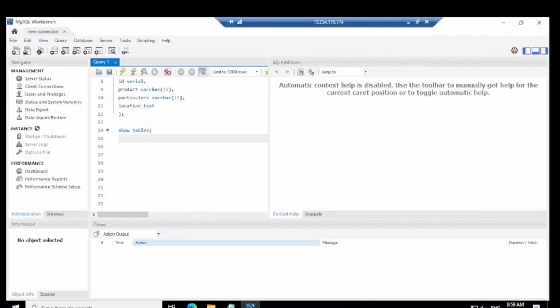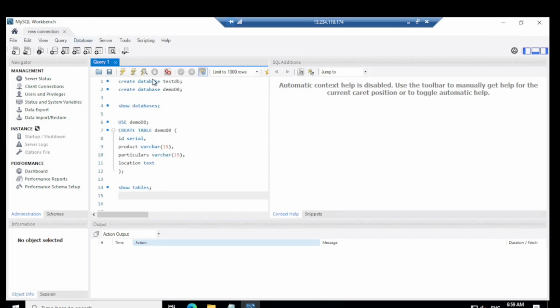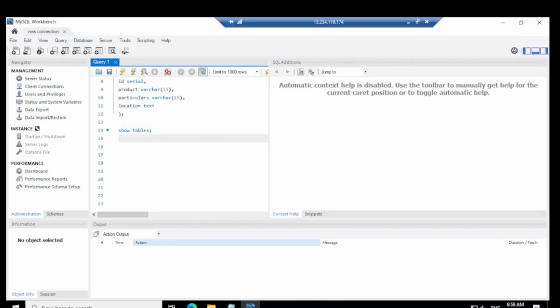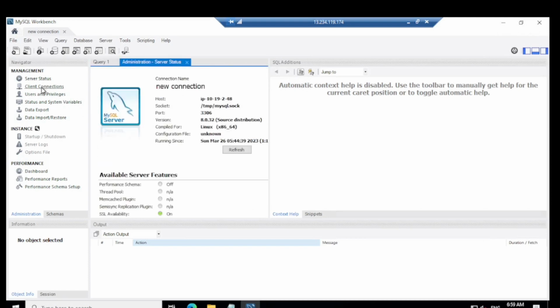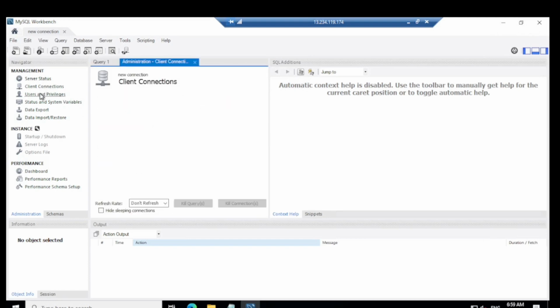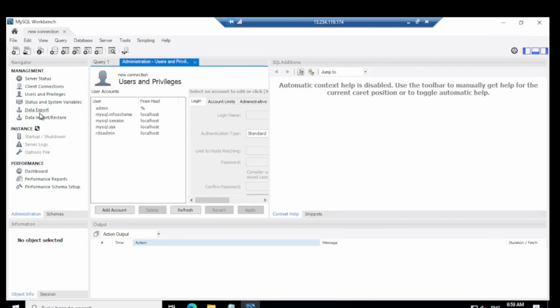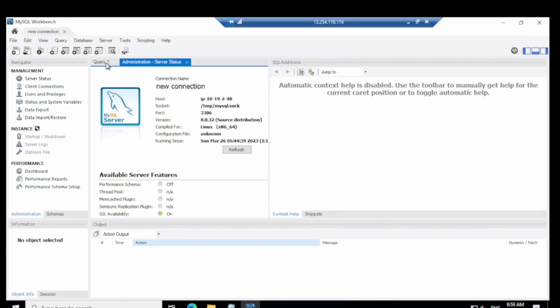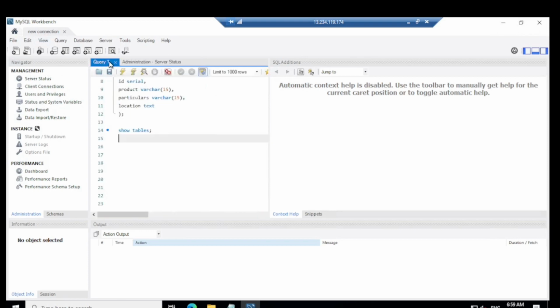So you can see we are able to connect to the database, and these are some of the queries that I had run some time back. You can see the server status, client connections, users and privileges, all those things you can create here. And in order to enter the data, you can simply go to this Query 1.